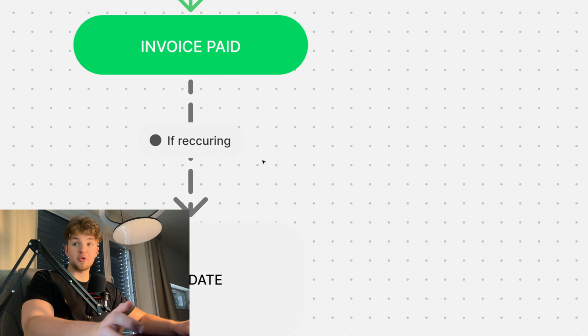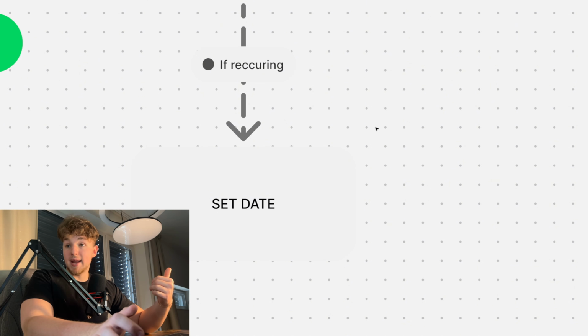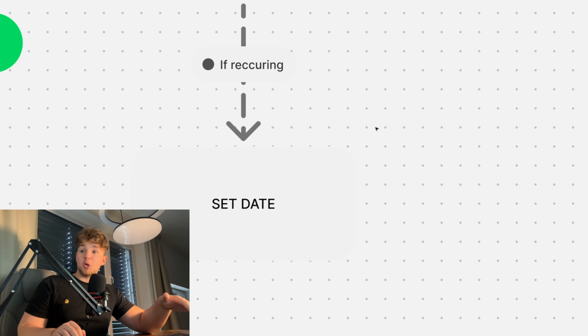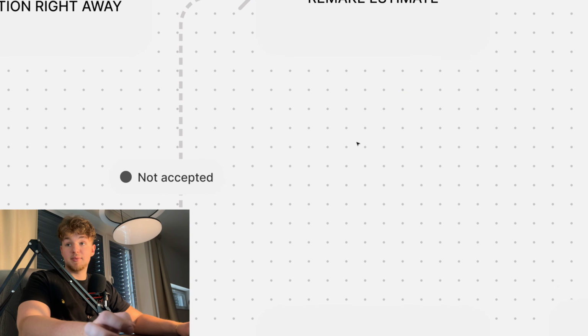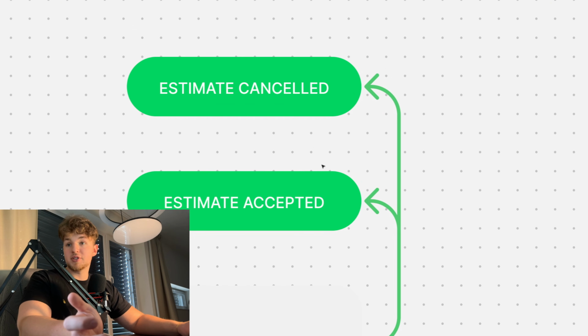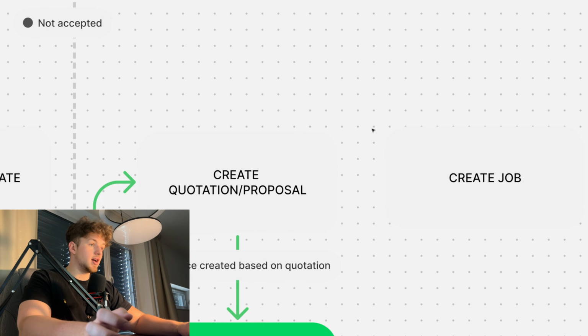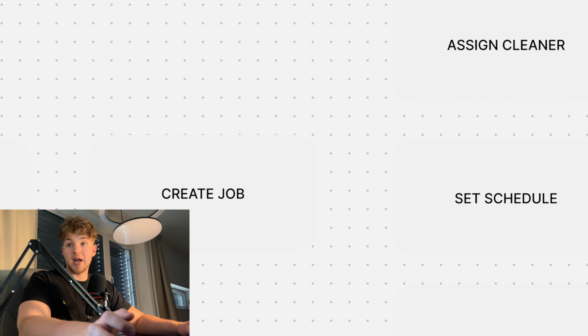Invoice is paid. If it's recurring, we can set a date, for example, every single month on the 15th, and it will keep being sent to his account, and we can track if he paid, if he opened it, or if he didn't pay. And if he doesn't pay, for example, for 3 days, an email will be automatically sent to his address, but we'll set the recurring. Then if he didn't accept the job, we can just remake the estimate, and again, same thing goes, he accepts or he cancels, whatever.